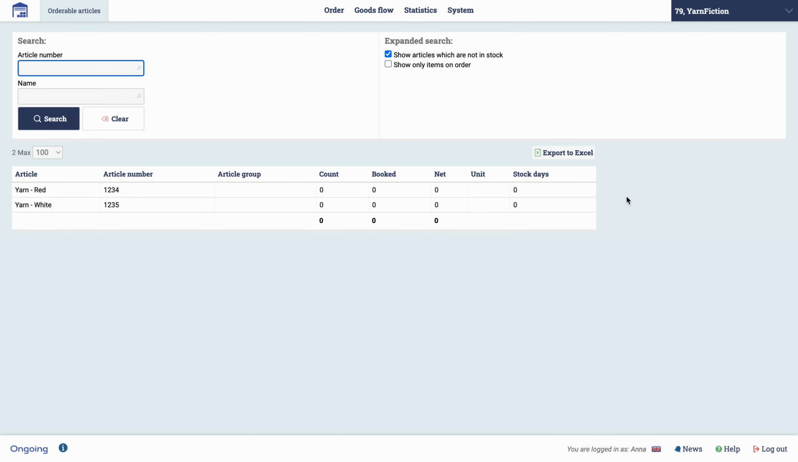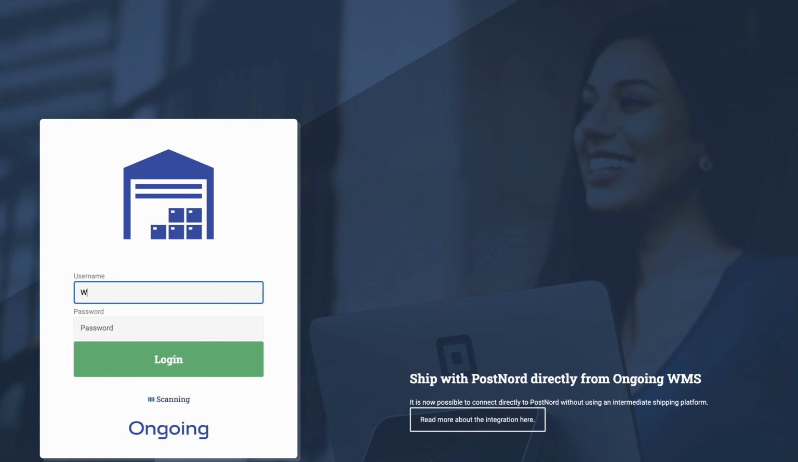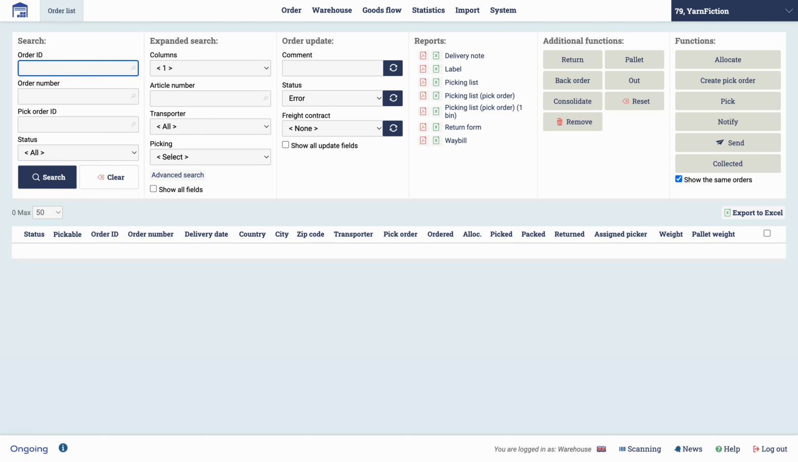to Ongoing from Shopify. So now we have to increase the count for each article or product in Ongoing so that it matches the one in Shopify. So first I have to log in as a warehouse worker or admin. And I am going to demonstrate how to make an inbound delivery. There are a lot of smart processes for inbound delivery and picking in Ongoing, but I'm going to show you the simplest features for now.